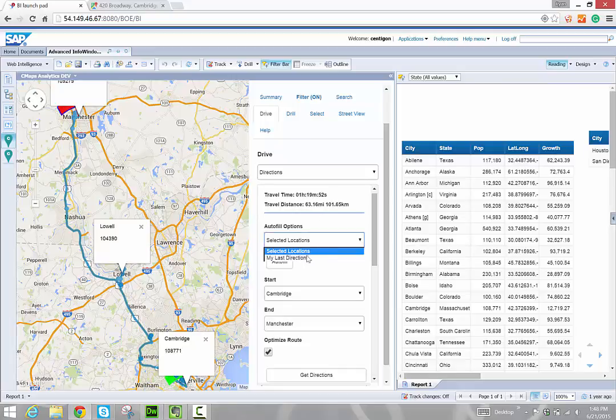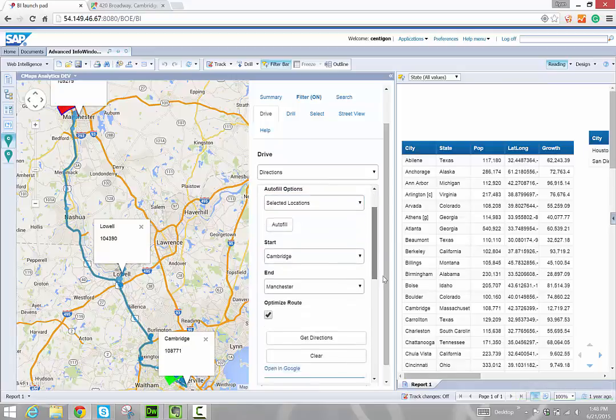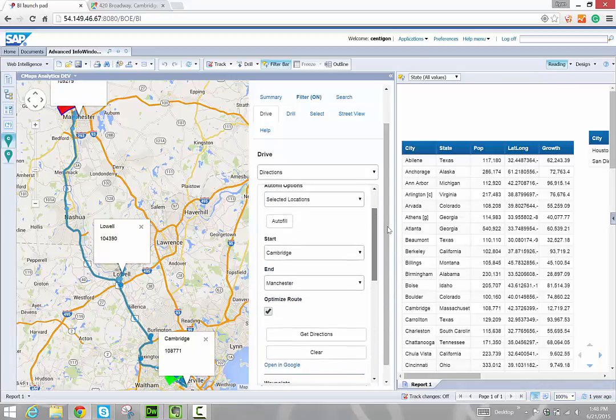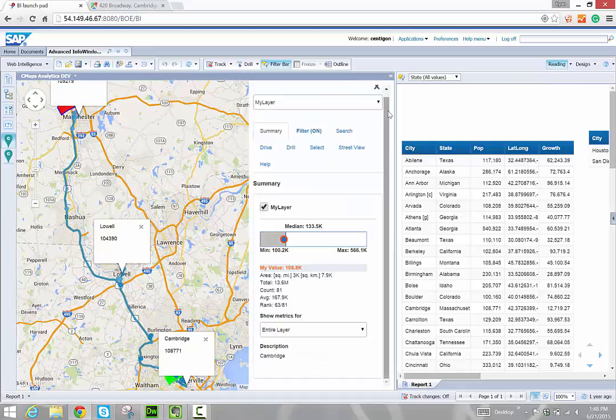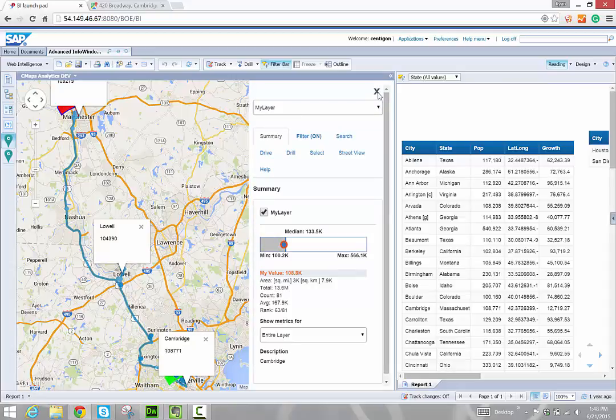Additionally, CMaps Analytics will cache this selection so that the next time I open this report as an end user, I can get right back to these directions and even potentially change or reorder as I see fit. All of these capabilities come right out of the box with CMaps Analytics View for Web Intelligence.